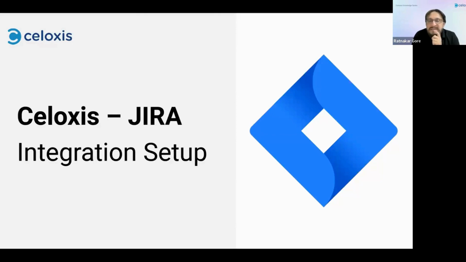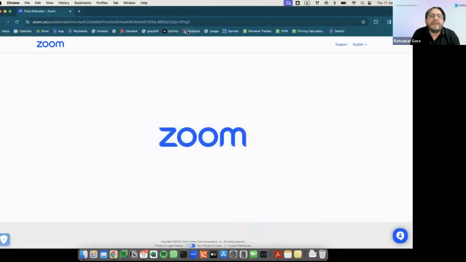And what I'm going to do is show you the actual integration setup, because it's an extremely easy setup. Once that is done, we will also look at how the integration happens from a project in Jira to a project in Celoxis, and the simple nature in which we can do that. Because at the end of the day, the simpler we can define the setup to be, the easier it is for the end users to use, and the easier it is for the value to be realized for the integration between Jira and Celoxis. Let me quickly jump to the setup.